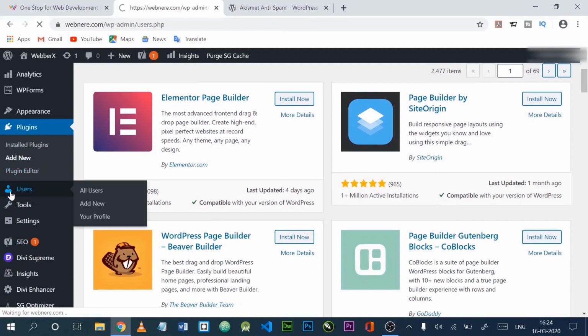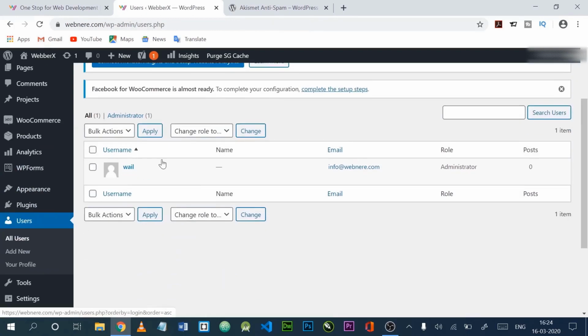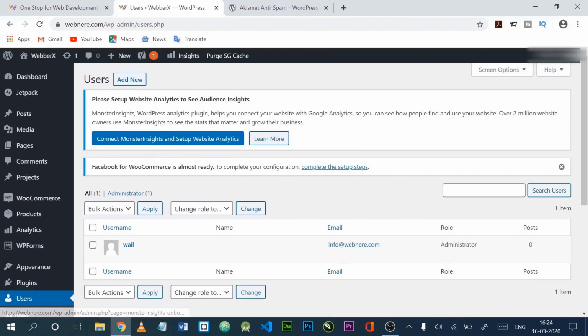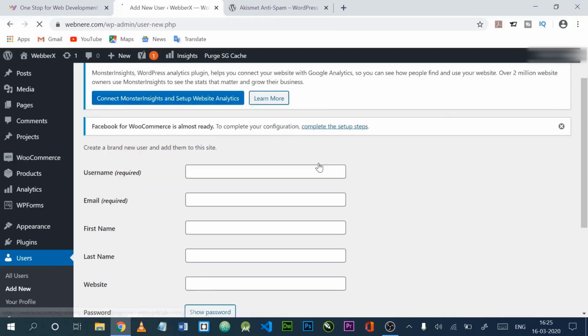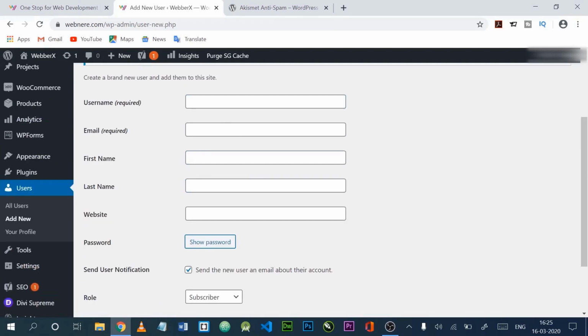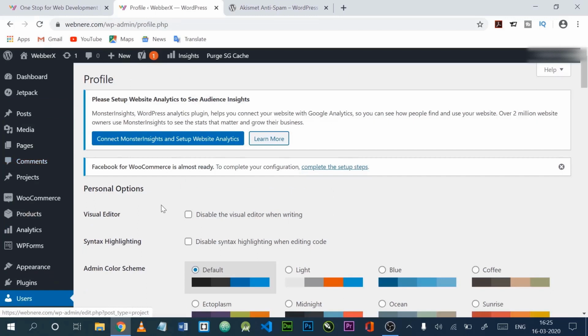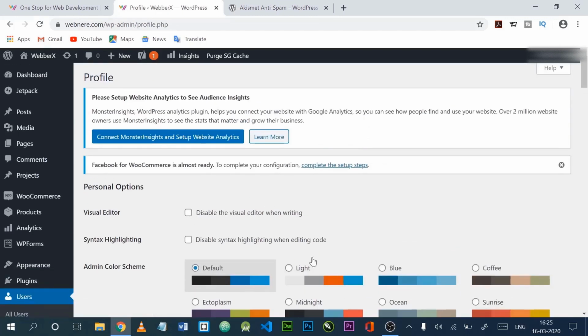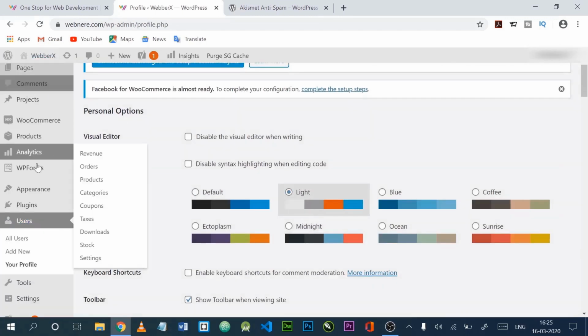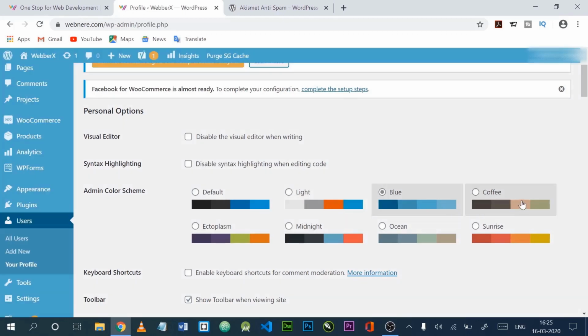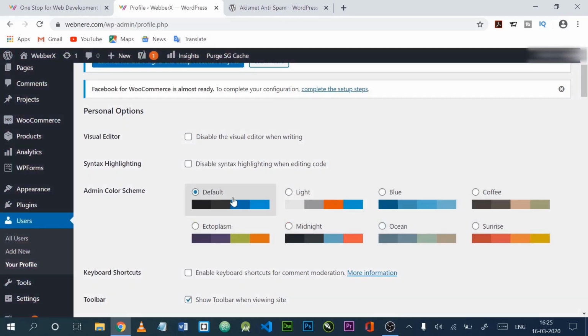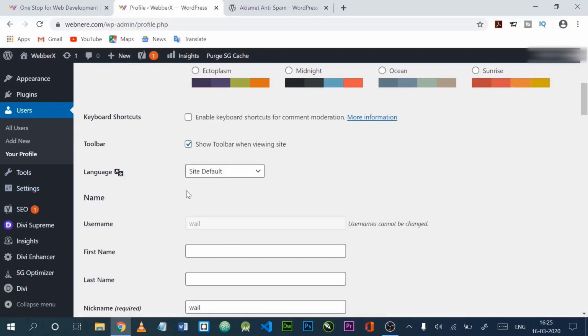And you can see the users over here. I got one user only, and you can add new, of course, by going over here. So you can add new, fill all the required details and add new users. So you can preview your profile over here, and you can just choose the theme of your site backend. There are many which you can choose, but mine is default, so I'm not gonna change it.